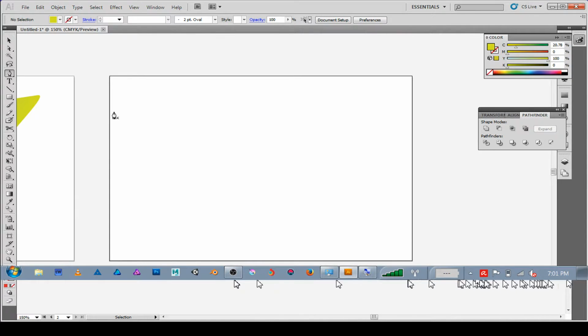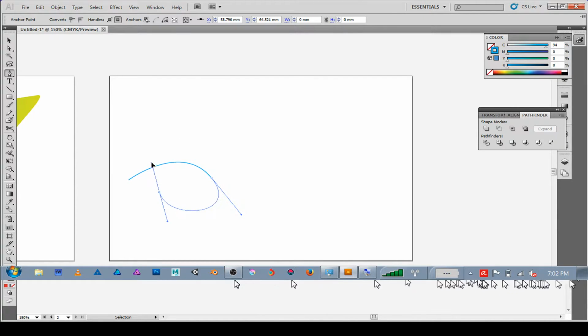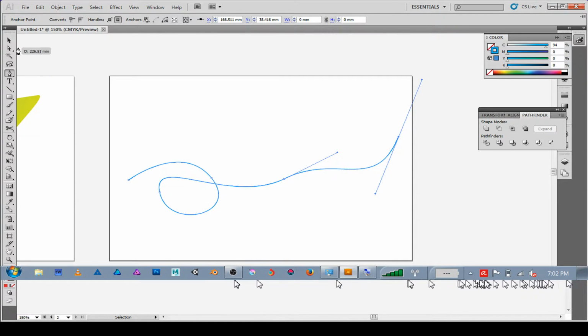All right, so what we need is two colors. We need one for the stroke color. I'm going to choose nothing for the fill, and for the stroke, I'm going to choose a color, any color I want. I'll pick blue, why not? I'll just start by creating a random looking path. 1, 2, 3, 4, 5. Right, that's one path.